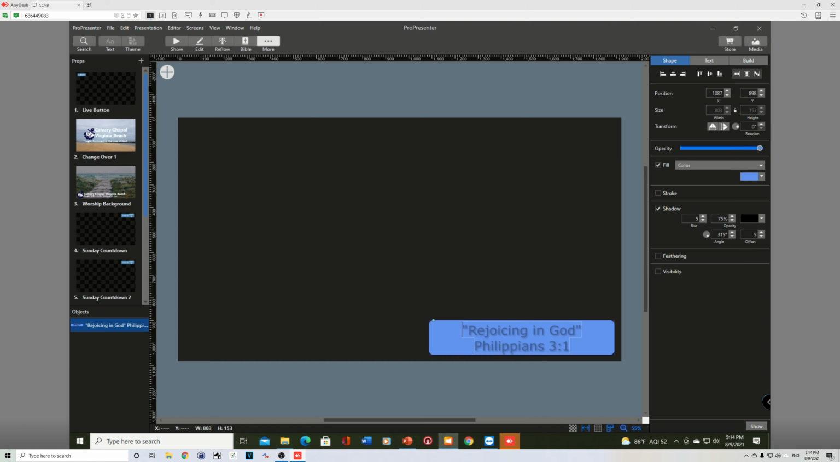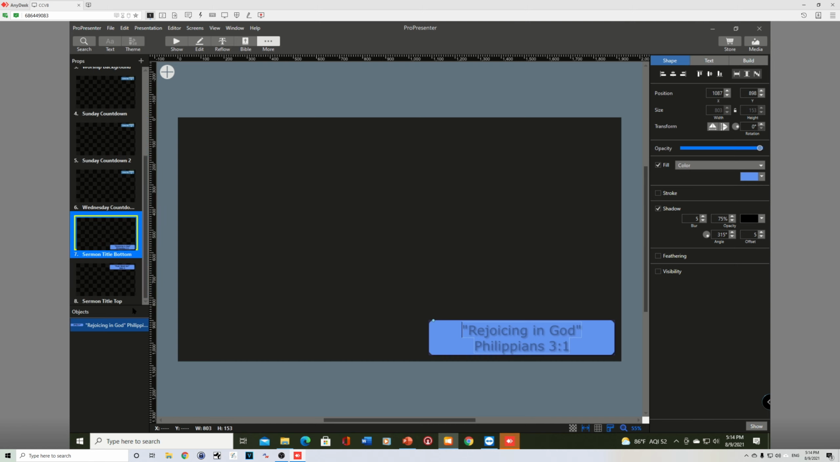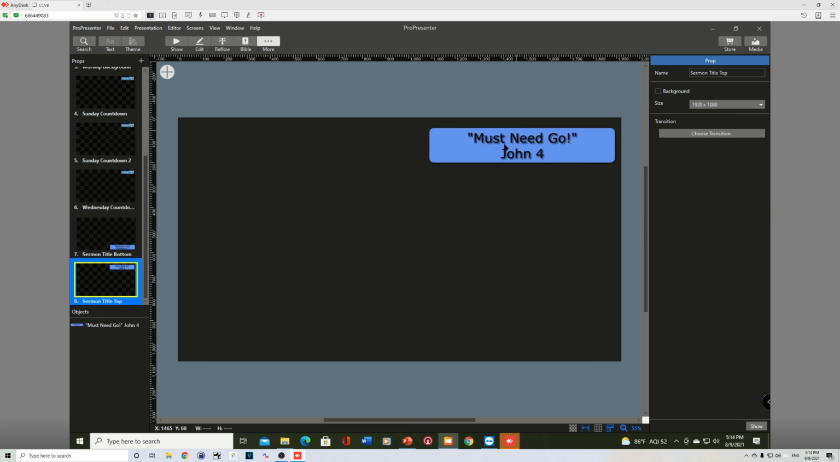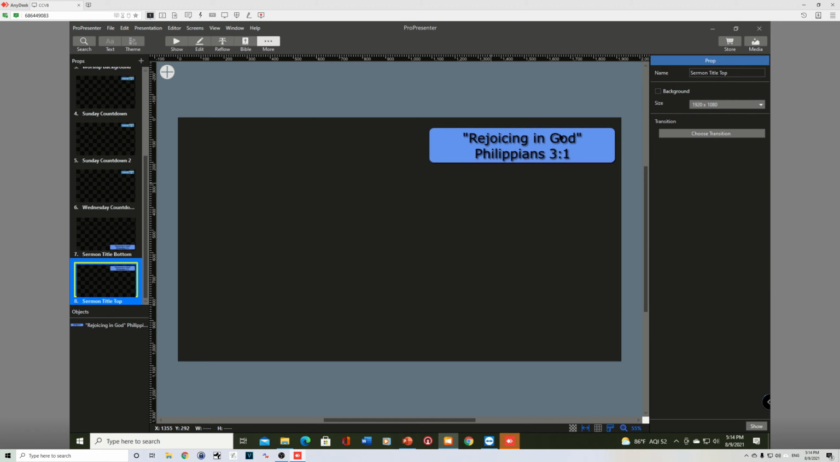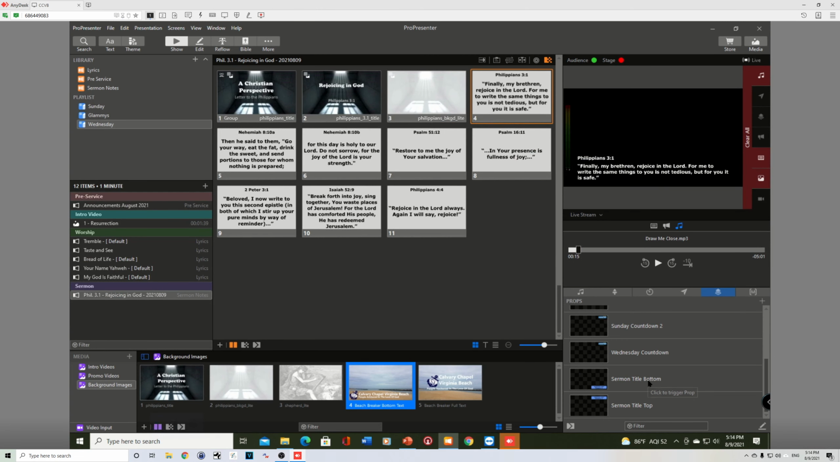And then over here on the left, you see all the rest of the props, right? So I'm going to go to sermon title top. I'm going to double click right here. I'm just going to Alt V, and now I don't have to type it again. So now that those are done, I can come back here to show, and notice it's now the proper sermon title and scripture reference.